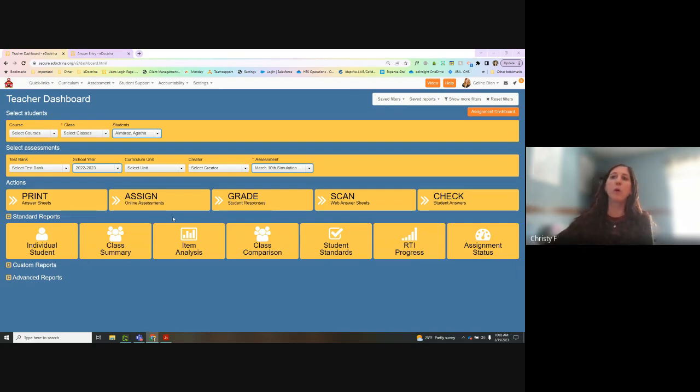So with reports, again, we're on the teacher dashboard. Reporting is pretty much the same as looking at any of these actions like checking answers. I need an assessment and I need students, whether, again, that's class or individual students. The reports, I like to say, go from kind of basic to more advanced as we move from left to right. So my individual student report is going to just give me all of the information for that assessment.